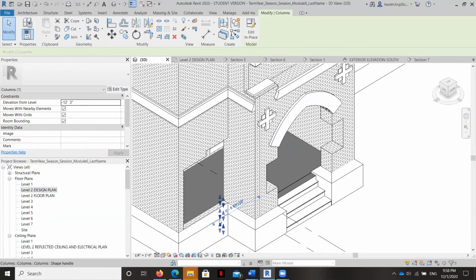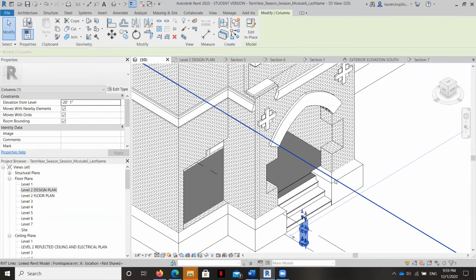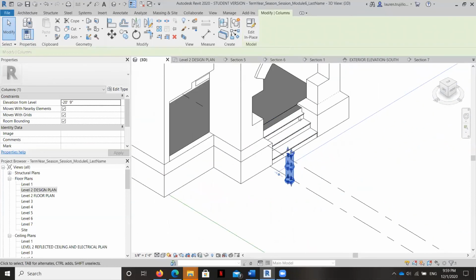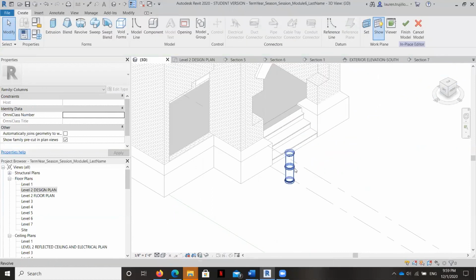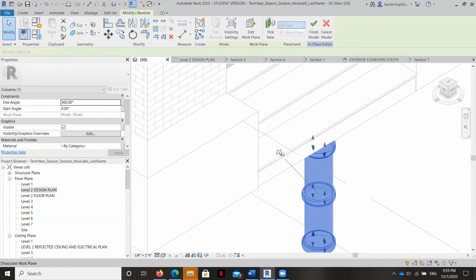Now, because I created it using that reference plane, it's not going to behave the way that I want. It's only going to move, like we say in AutoCAD, orthographically, up and down and side to side. And we actually need it to move with a little bit more freedom. The way you do that is you hit edit in place, click on the column, and you'll see this thing. This disassociates the work plane from it, and it's going to allow us to move it around with a little bit more freedom.